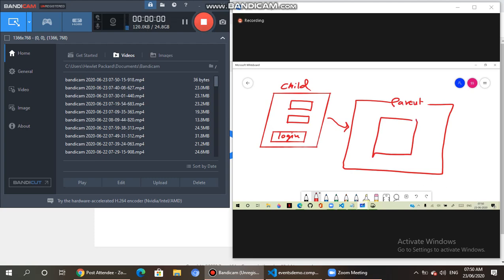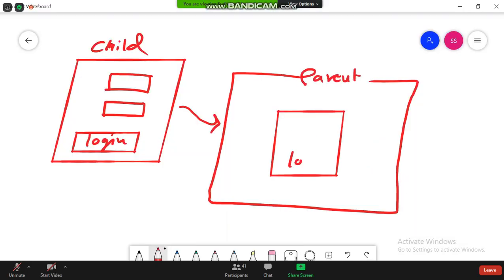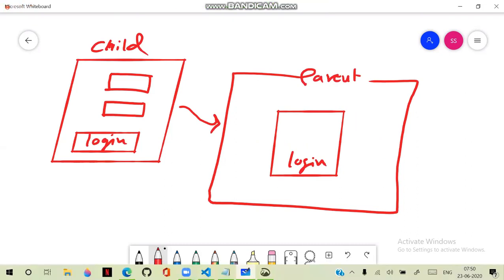That means this is having a login event. When the user clicks login inside the child component, we need to send this data to the parent. So the parent will verify the user ID and password, and once confirmed, it will put that username here. The username will be displayed if it is successful.